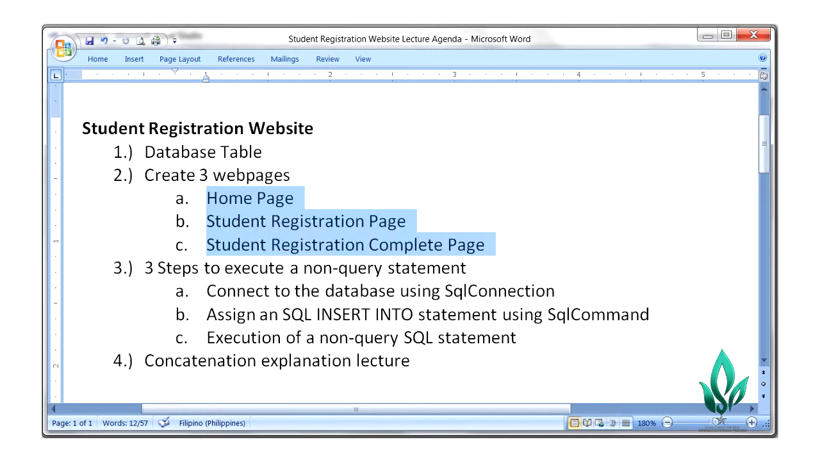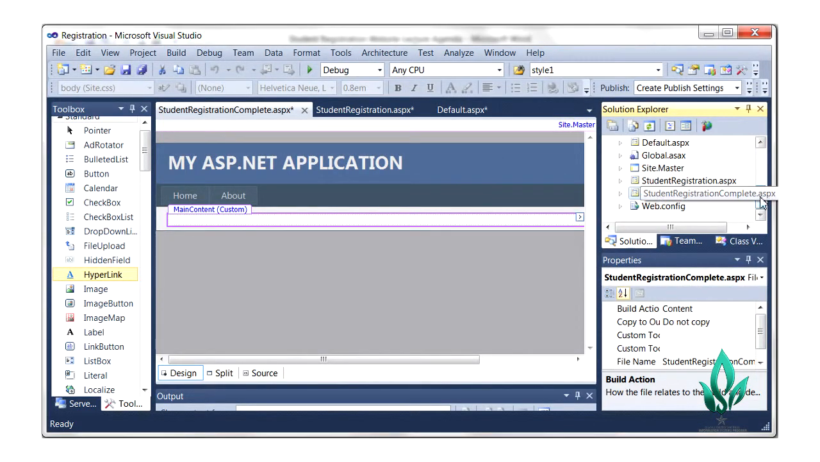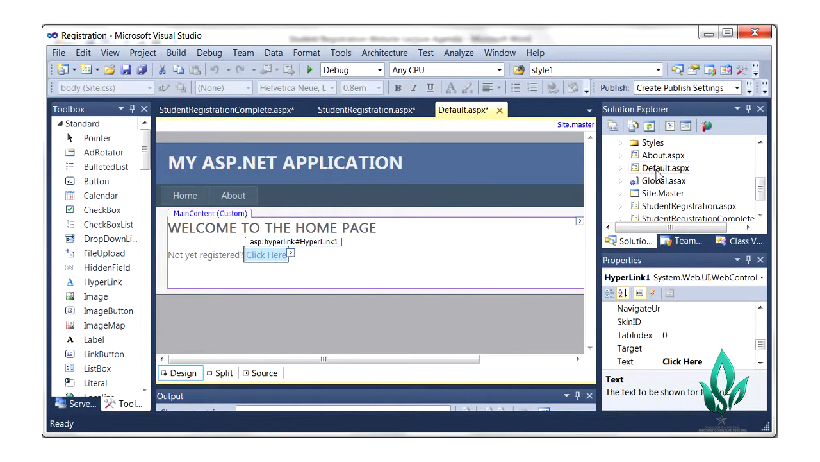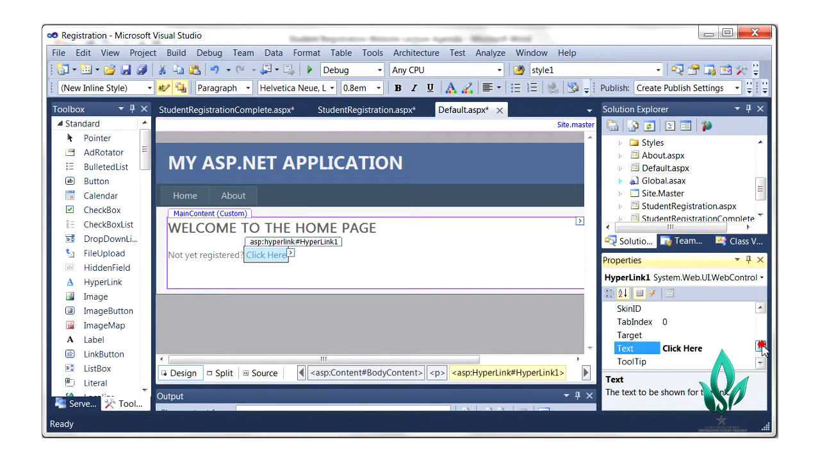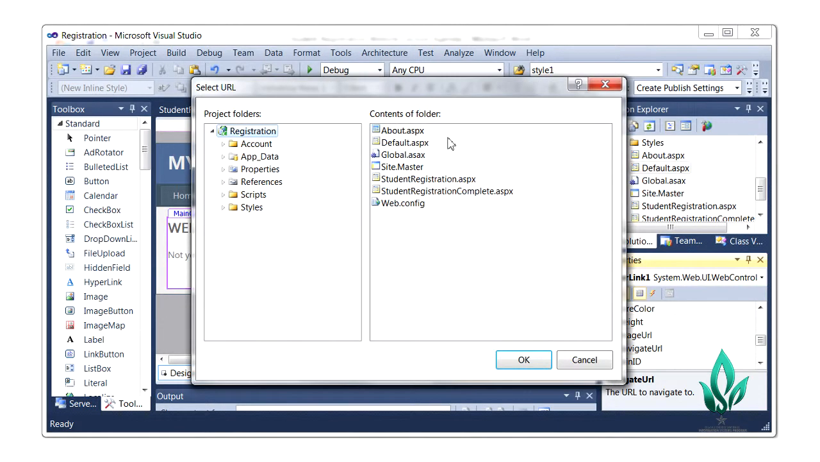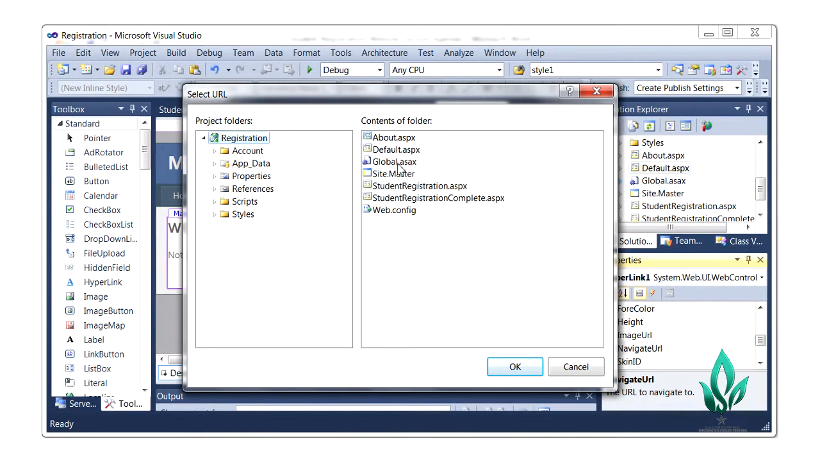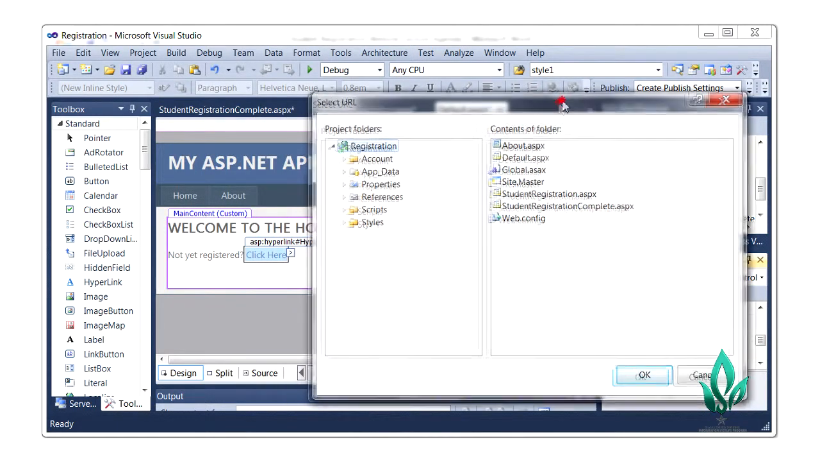Okay, so going back to Visual Studio, I have this. Navigating to default.aspx, I have a hyperlink here that says click here. But how do you cause this link to navigate to the student registration page? You just click on NavigateUrl, and then you'll see a tiny button with three dots. That's called the ellipsis. Click on that, and you can select the web page that this link will navigate to.